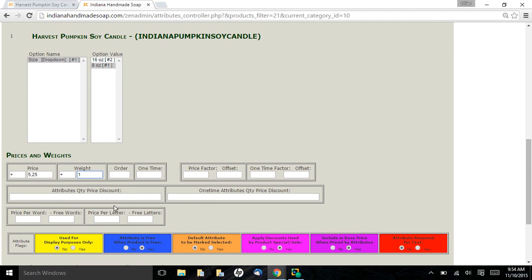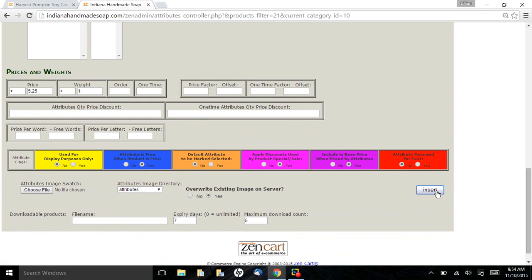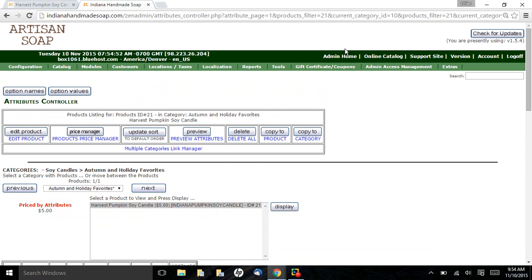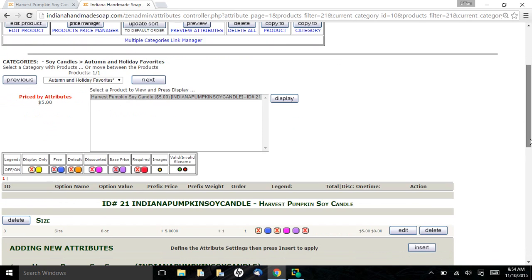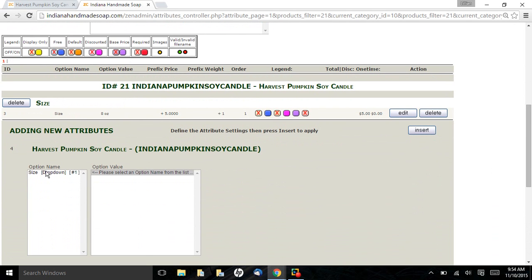I'm really not too familiar with all this other stuff, and I just leave it alone. So I'm going to go ahead and insert. Okay. Now that I've done that one, it takes me back to that previous screen, and I need to scroll down and do the next one, size 16 ounce.